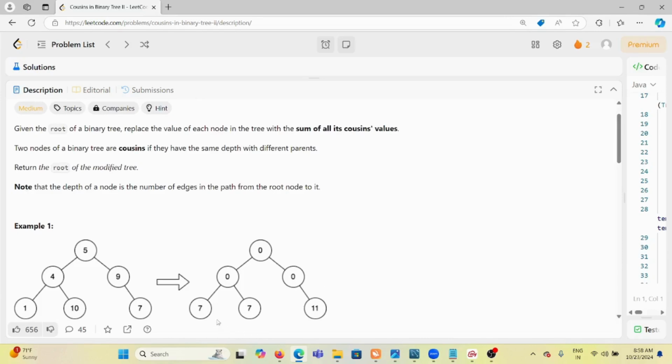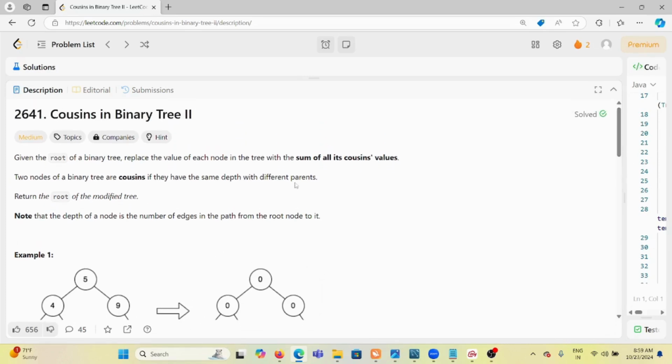For example, you can take the node having value 1 and the node having value 7. 4 and 9 are their corresponding fathers, and their father is the same, which is 5. So we can say directly 1 and 7 are cousins, but 1 and 10 are siblings because their father itself is the same. So if the fathers' father is the same, then those nodes are cousins. What we have to do is replace the value of each node in the tree with the sum of all of its cousins. There could be multiple cousins, so the node value has to be replaced with the sum of all of its cousins.